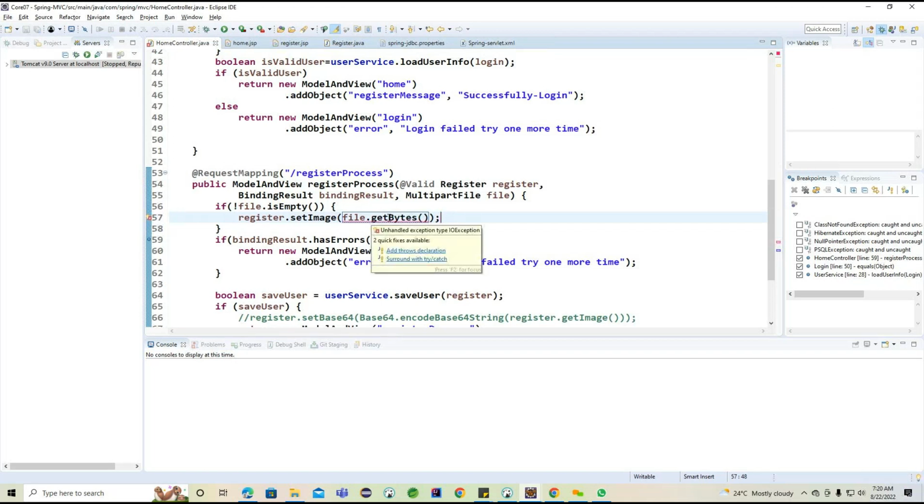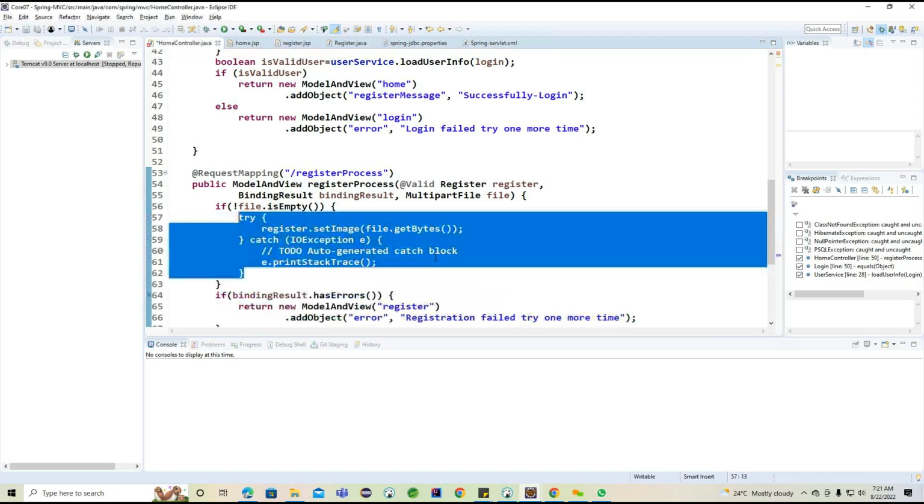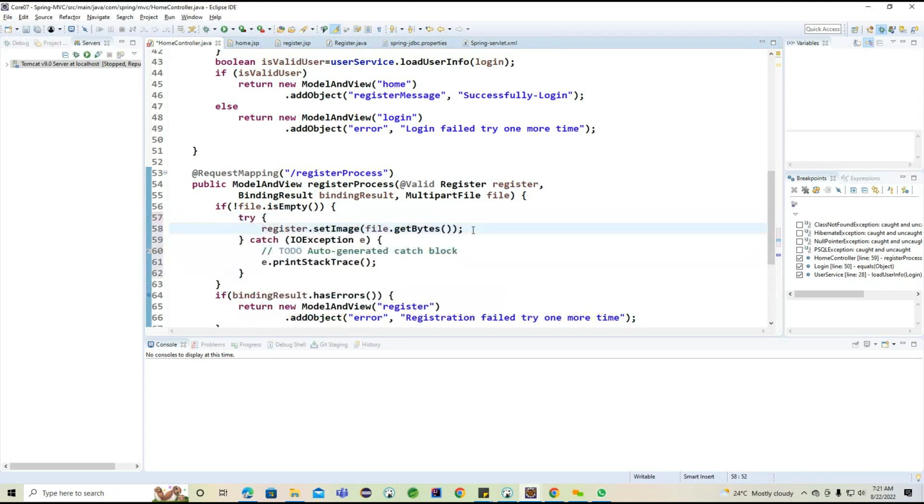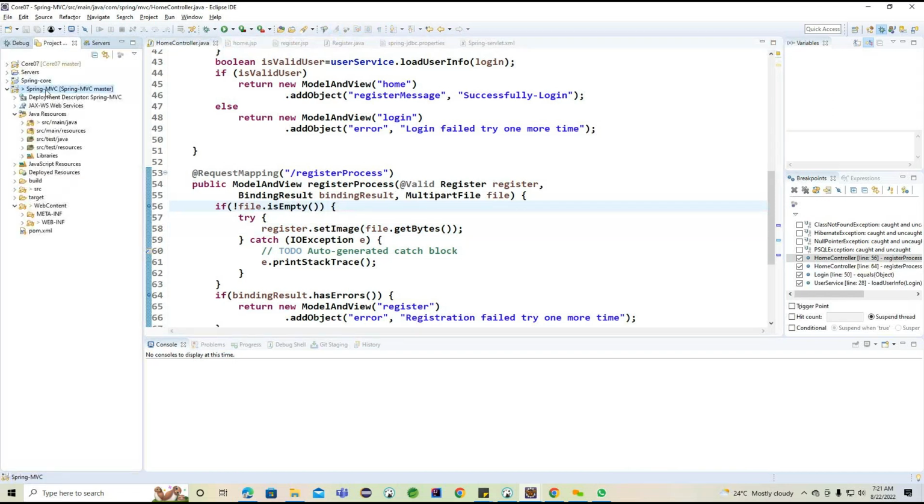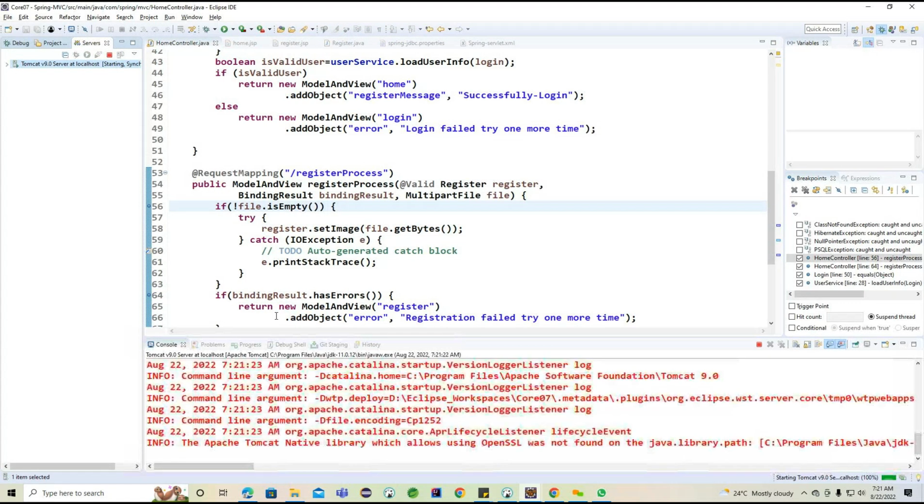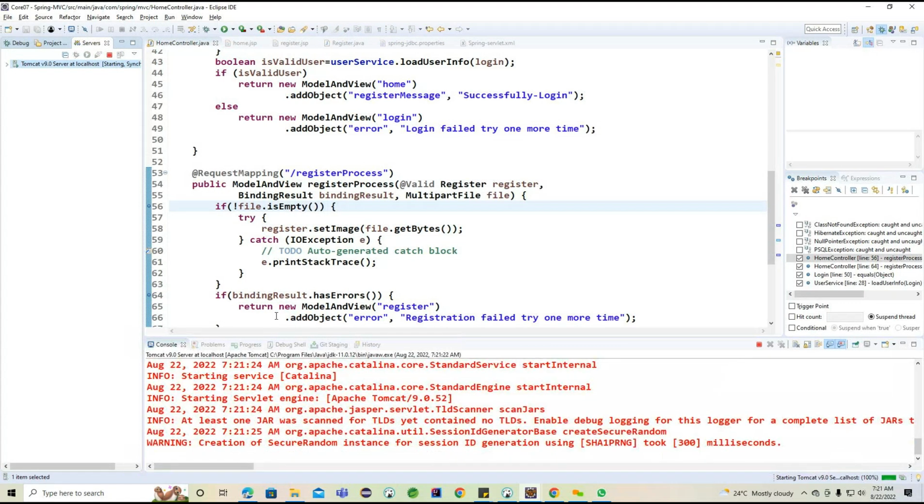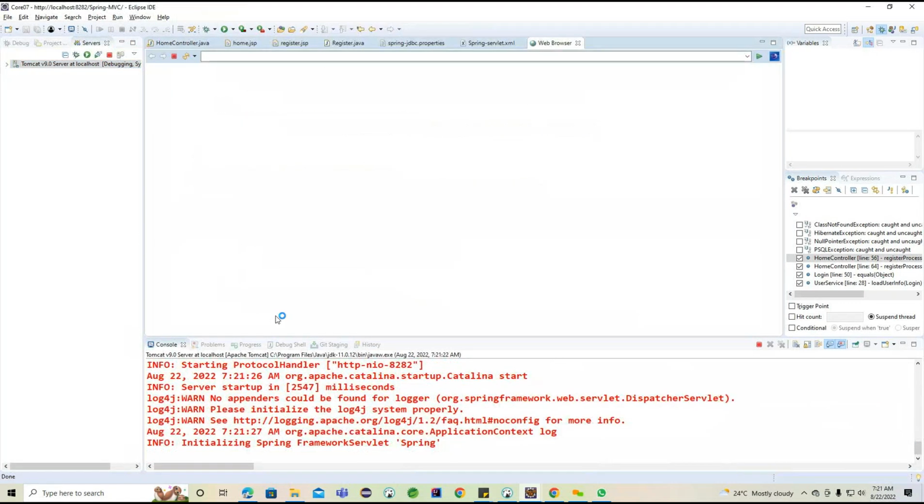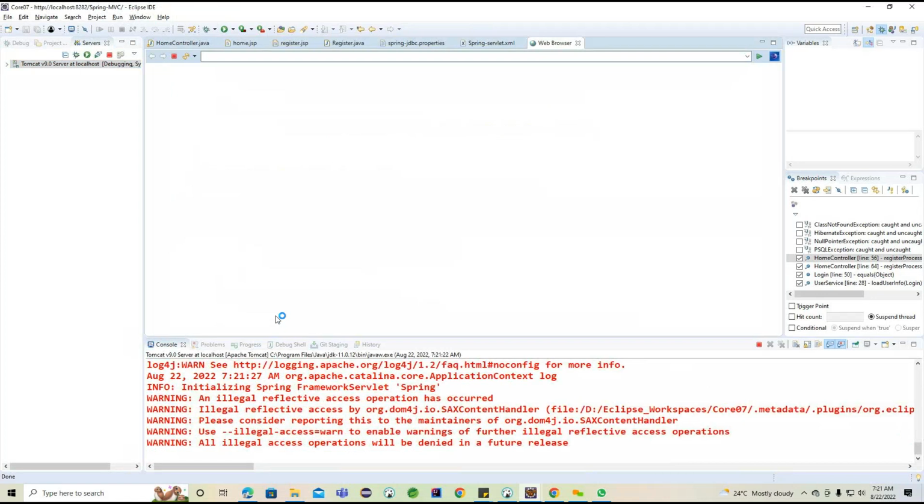Now we need to understand what the error is indicating. It is expecting us to handle the exception, so we'll use a try and catch block here. This is the IO exception it is going to throw. Now we are handling this exception. Once the file is available, we set it here. Now at line number 56, I'm putting a breakpoint, and we'll run this example in debug mode. This is the main example we need to understand here.